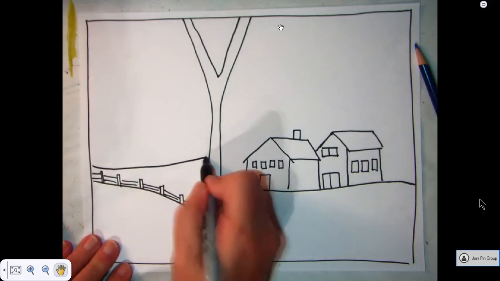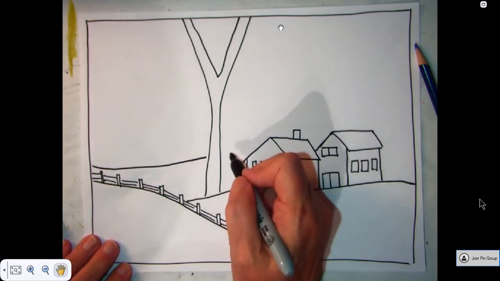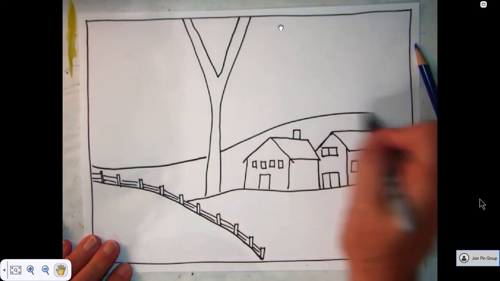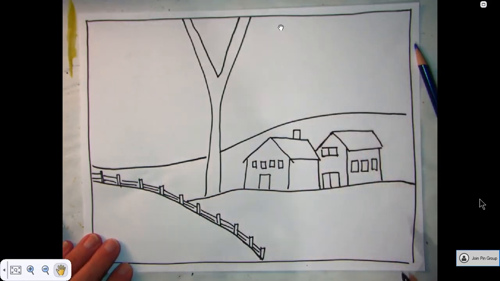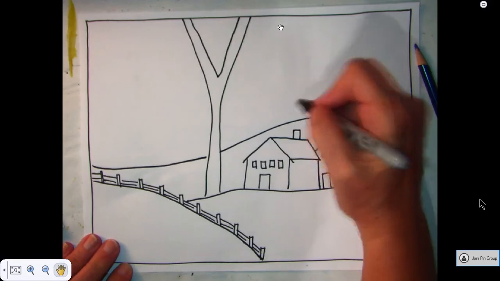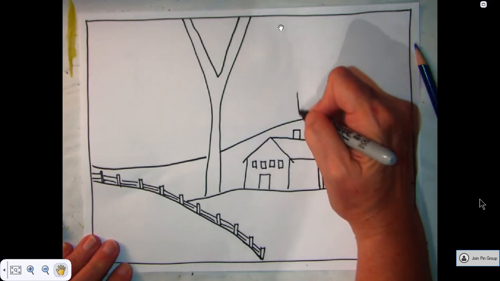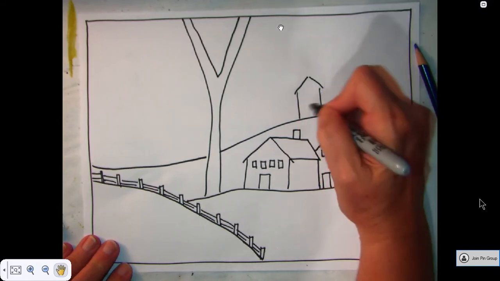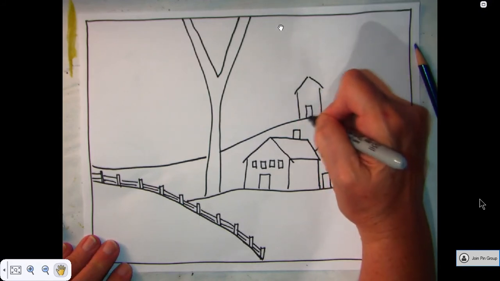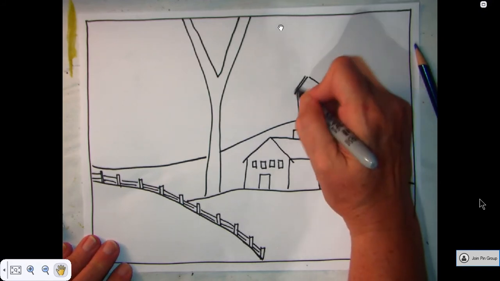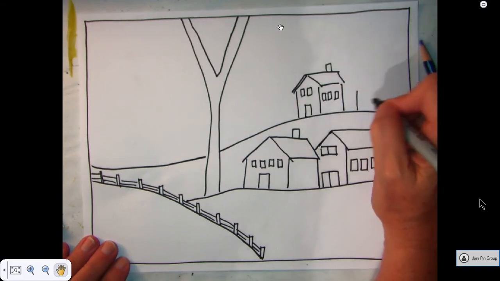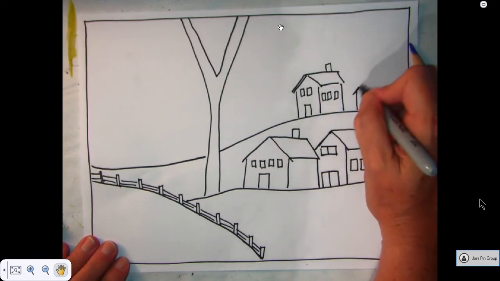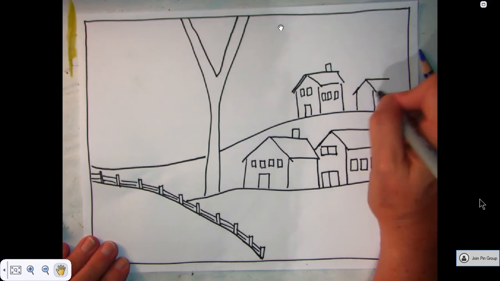We're going to draw another hill, and it's going to go behind the first tree and up and over those first two buildings. Now we're higher on the page, so the buildings get a little bit smaller because they're farther away. Remember, that pause button is your friend. Pause it when you need to.